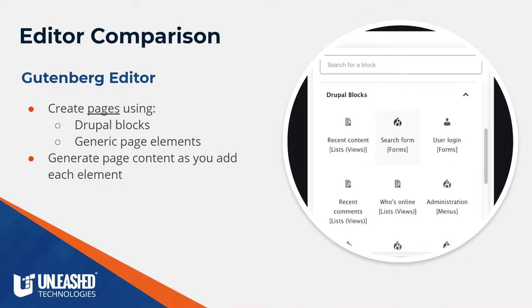The Gutenberg Editor, on the other hand, is creating pages using the Drupal blocks and generic page elements. And the distinction that I'm trying to make here is that with the Gutenberg Editor, you would not really use Drupal fields. So your editing experience is going to be completely different from what you're using right now. We find this very, very helpful for landing pages where you don't really have a lot of must-need fields such as authors and dates and testimonials or things like that. You would rather create a landing page for whatever the content is that you're making right here.